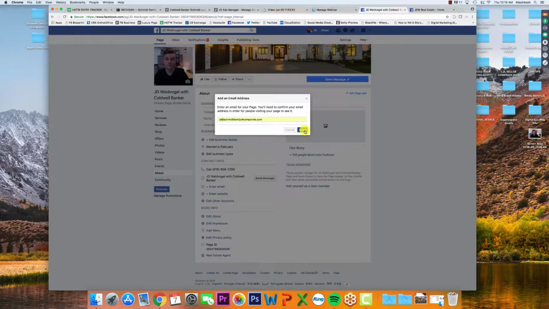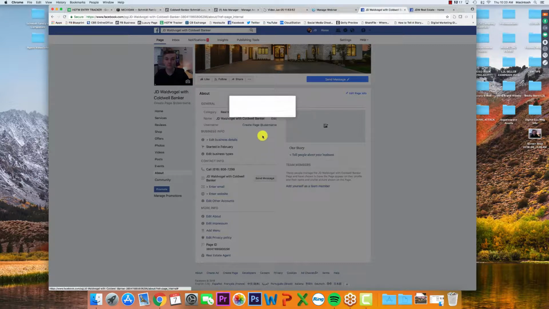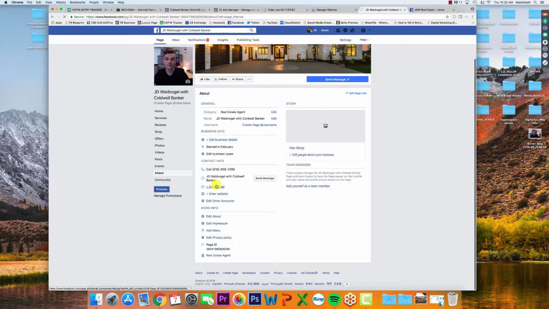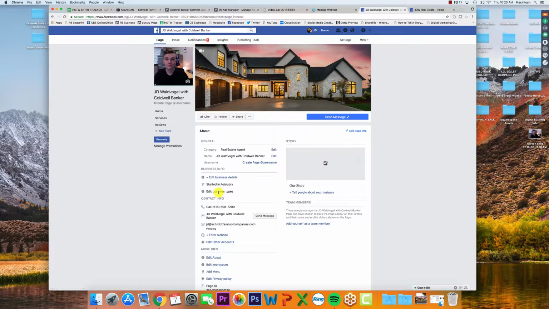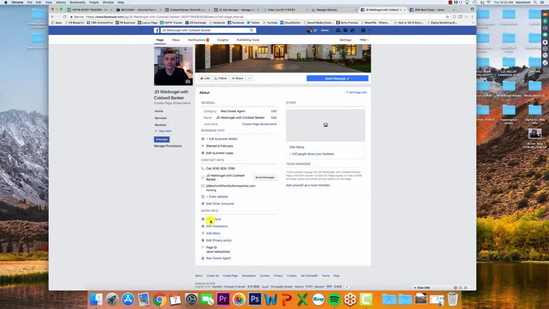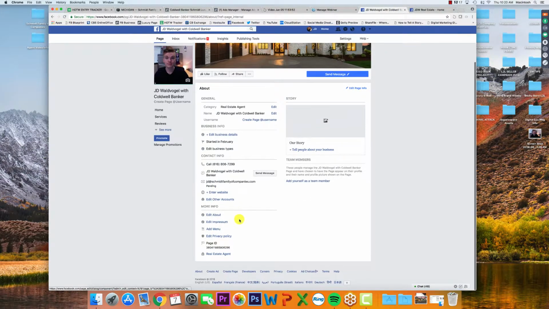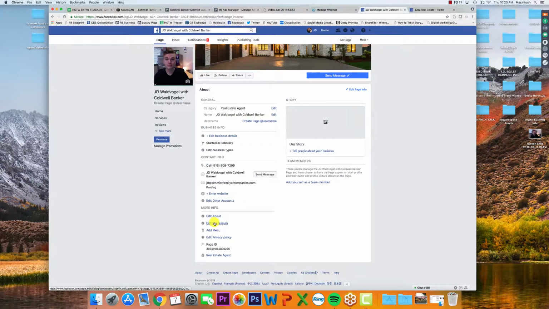You just type it in, click send. Wait for it. All right, got that there. And I'll reload with that there. Enter website. Again, you can put the same thing. So go through and enter your info. But some things like menu and impressum aren't really things we need to worry about, obviously. So the two things I want to show you though are your edit about and our story.